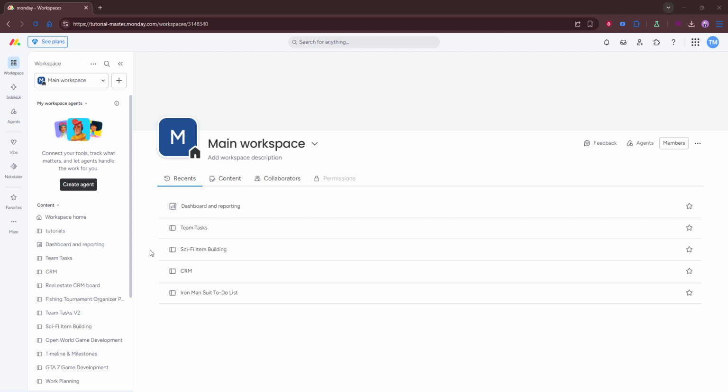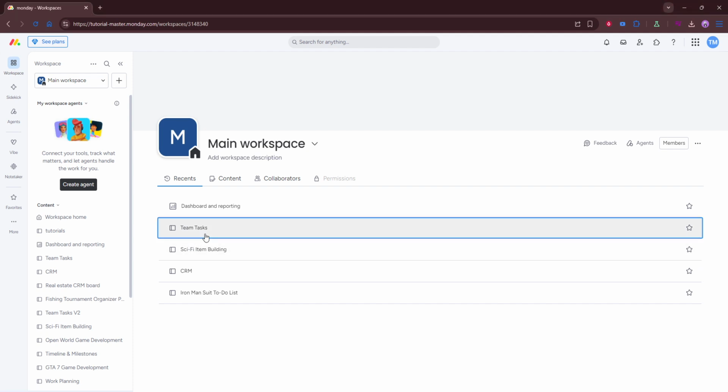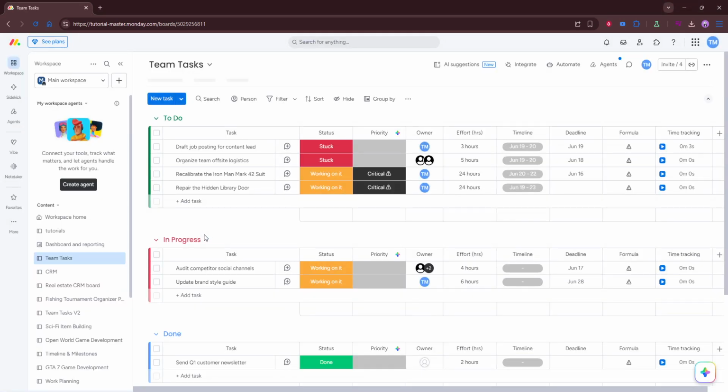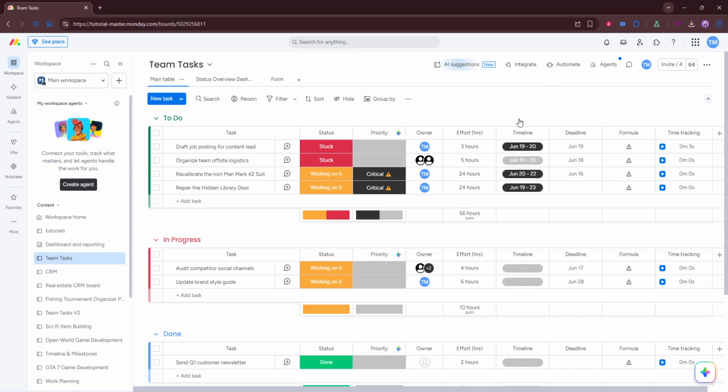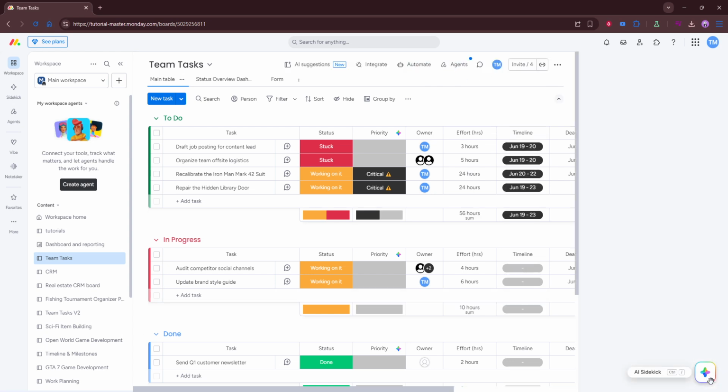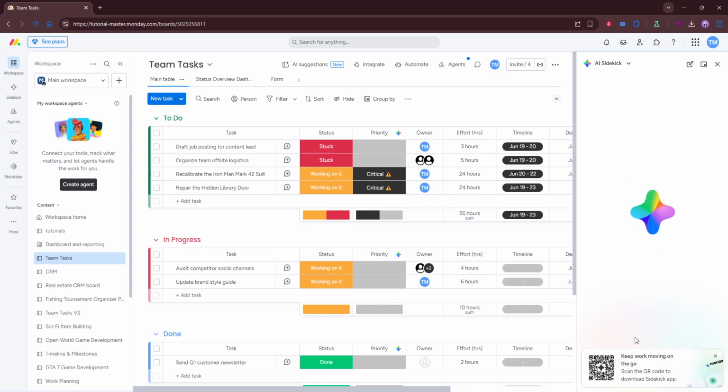Next, look for the Monday AI features inside your workspace or board. Depending on your setup, these tools may appear as AI buttons, menu options, or prompts within different parts of the platform. The exact location can vary slightly, so scan the board interface carefully. You're looking for built-in AI tools that can help speed up your work and reduce repetitive manual tasks.